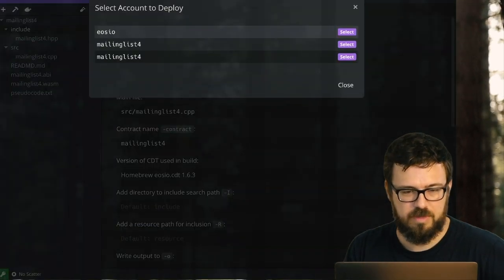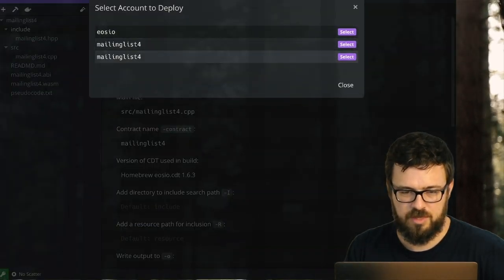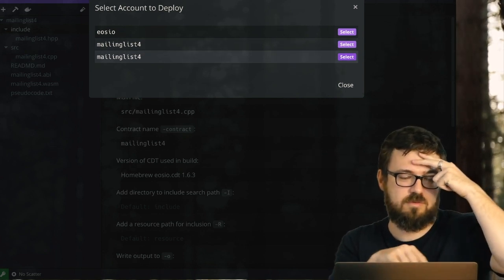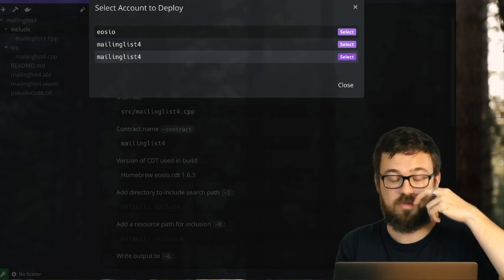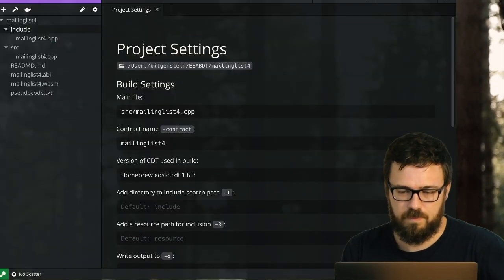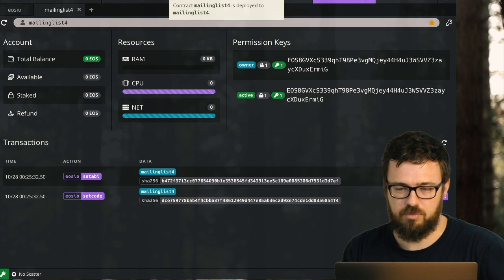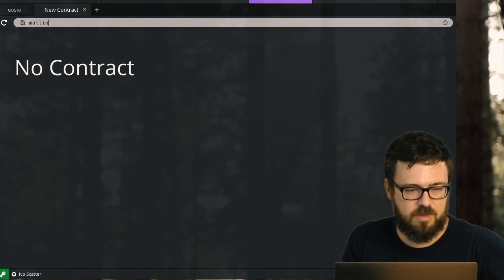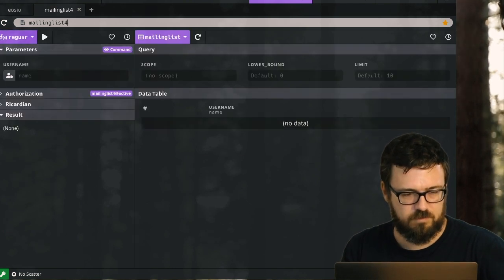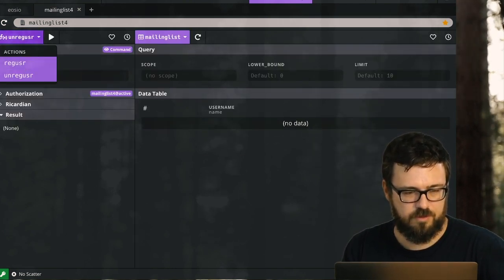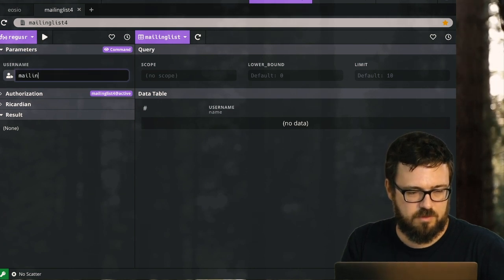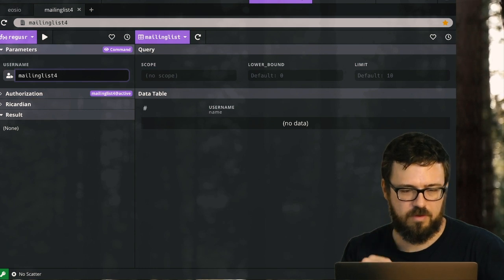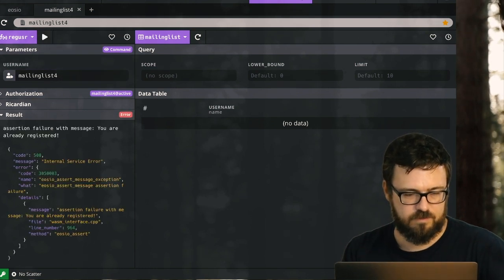Right, so I'm gonna deploy mailing list 4 to decisions, like the guy with the space soldier, the astronaut or whatever with the button. All right, select. All right, we've successfully deployed the contract. Let's take a look at it now. Mailing list 4. All right, we can register user and unregister user. Let's register ourselves. We're going to register mailing list 4 to our contract. Go.